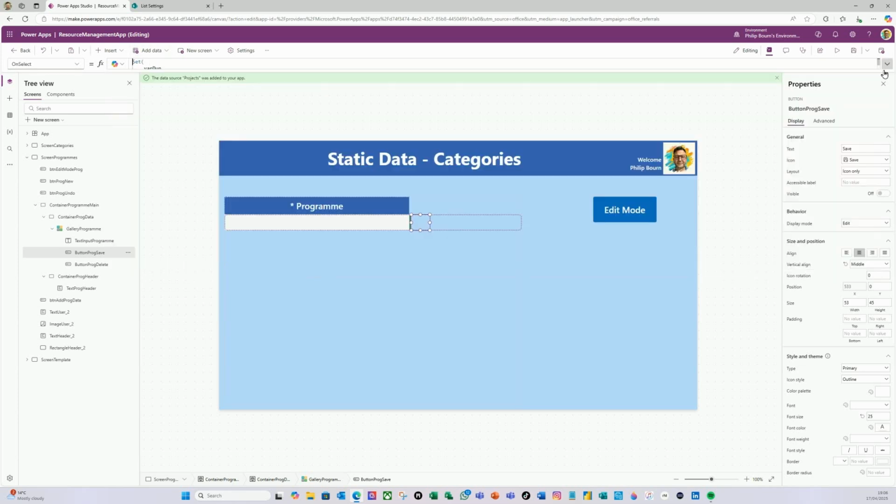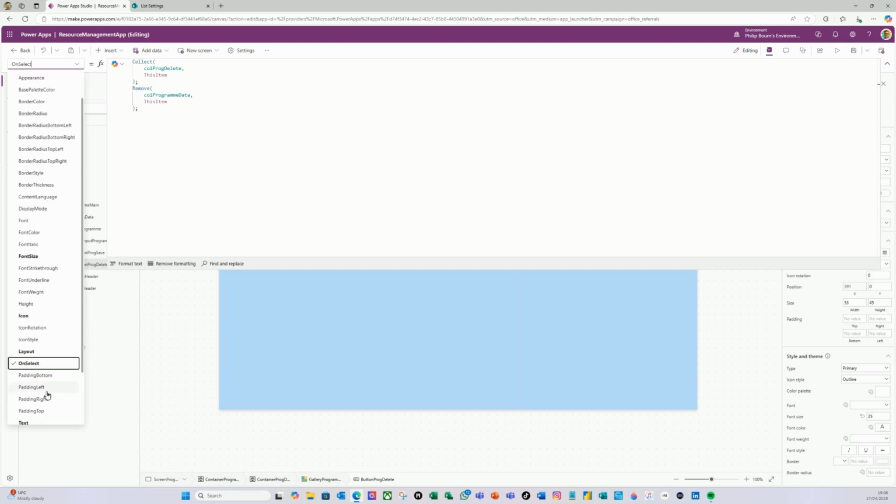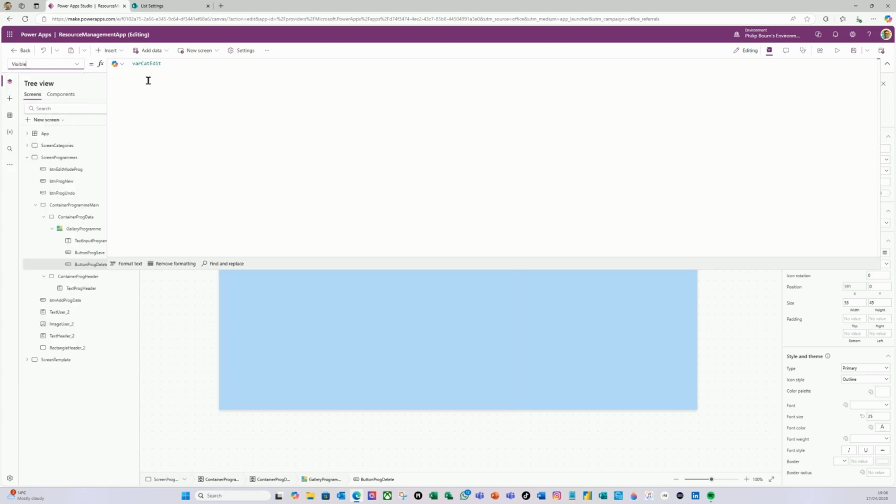Shrink that one back. Let's select the delete button. If I expand that, all I'm doing is just replacing the cat version of it with the prog version. It should all be exactly the same. So that's prog. So I'm going to create that collection called collection prog delete. Then the category, I'm just going to call that program. Yeah, there you go. That's fine. And again, do the visible property. Change that from var cat to var prog edit.